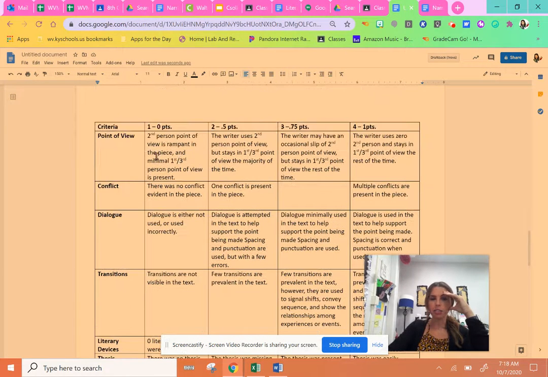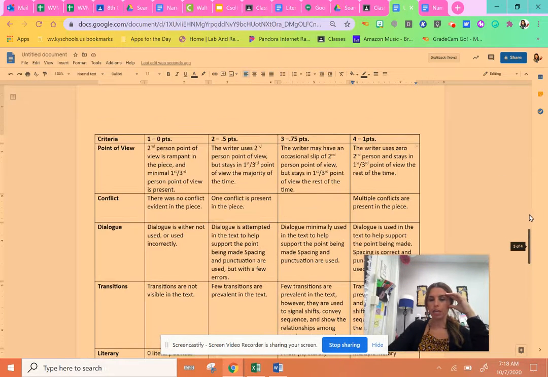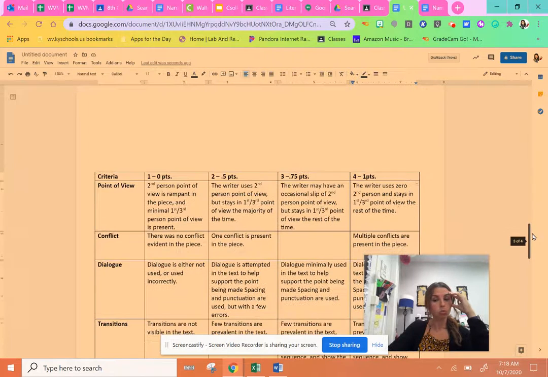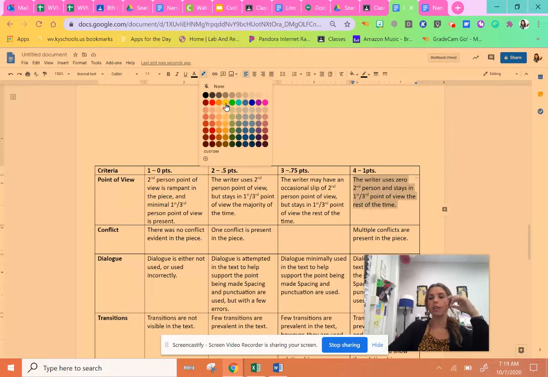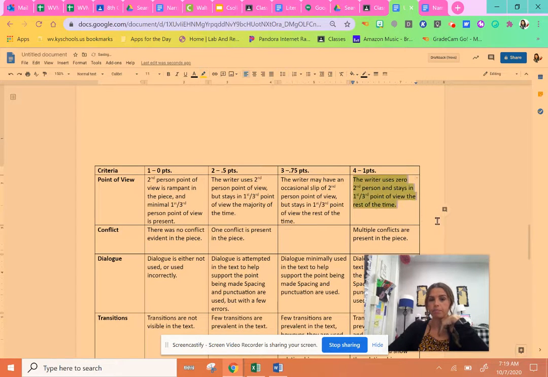So what you're going to do is go to each criteria. For example, point of view. If I know I did not use any second person point of view, maybe even you've gone back through and checked because that would be the smart thing to do, I'm then going to highlight the category that I think I fall under. So if I feel like I earned a 1, I'm going to highlight a yellow.